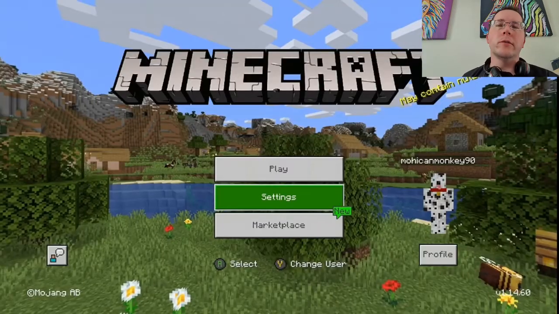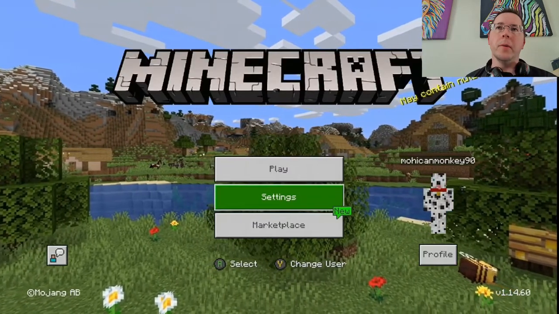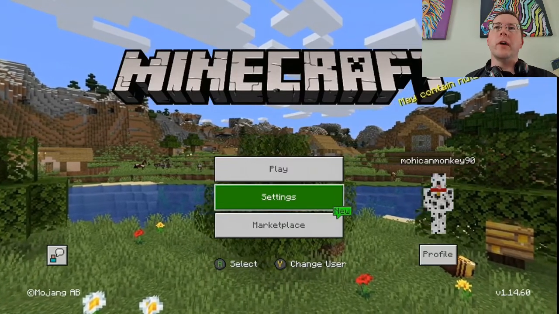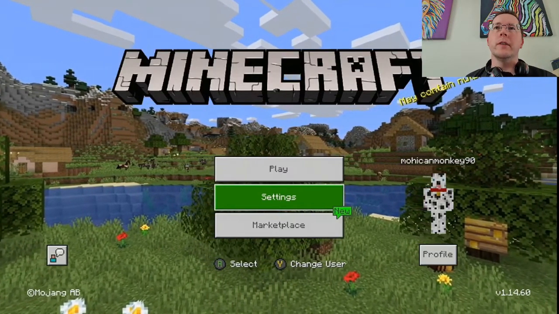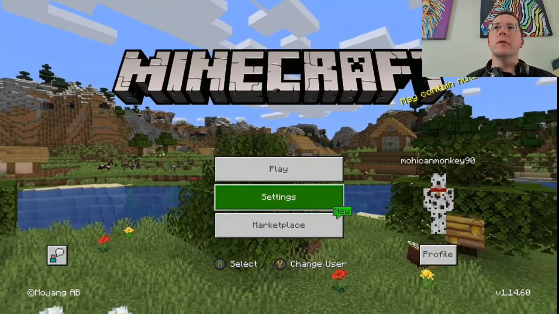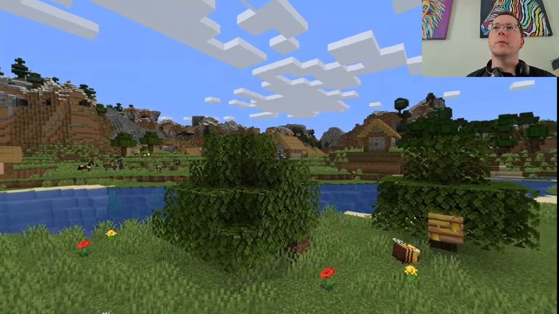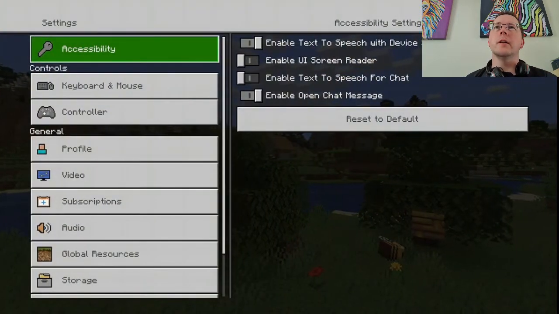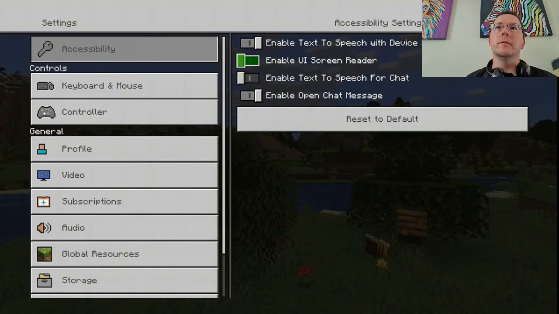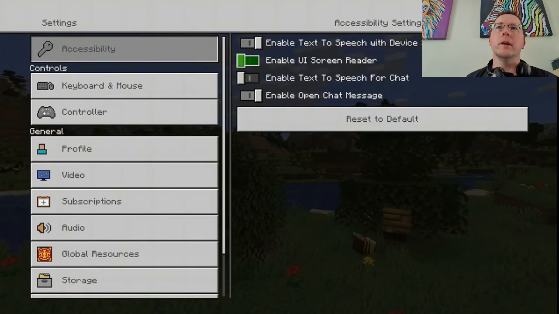Narrator works mainly on the menu screen, but this has its own sort of narrator kind of thing in the game. So if I click on settings on here, right at the top of settings when it comes up is accessibility. So I can actually enable the screen reader in here. Hopefully you can hear that okay.